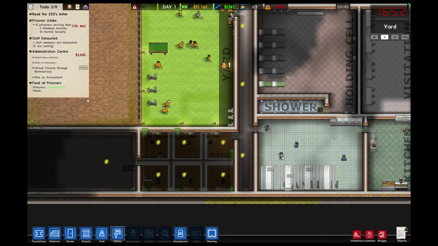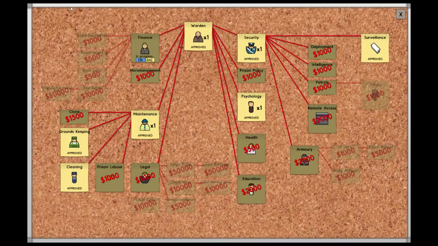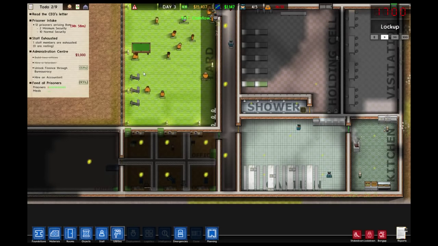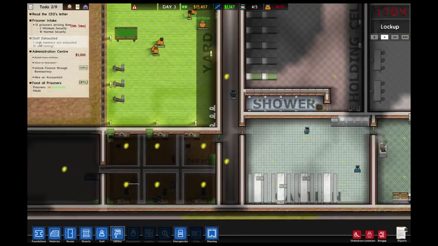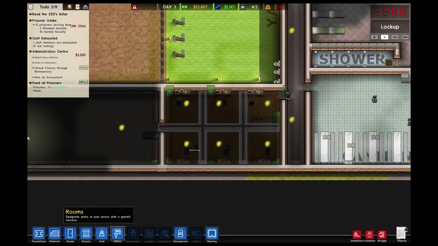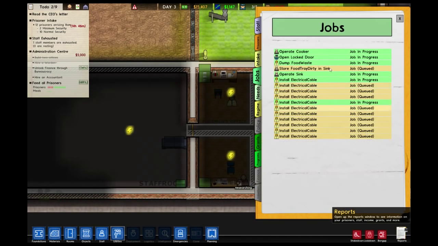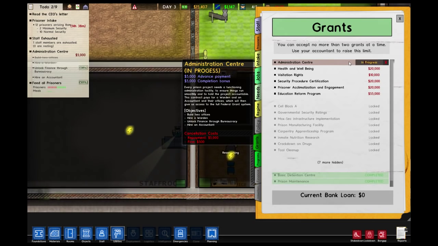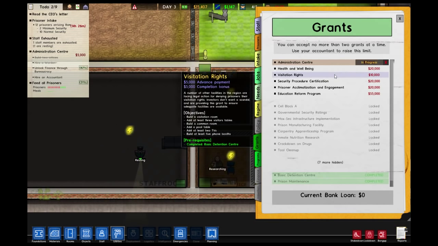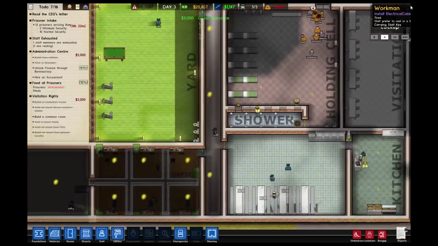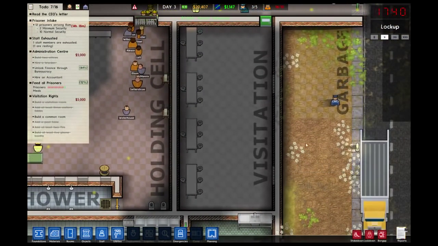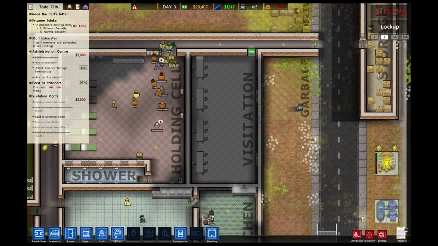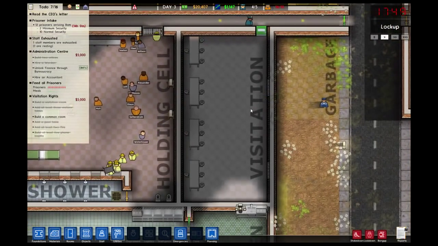So, prisoner meals, feed all prisoners. Unlock finance. How far are we away for that? We're close to that. Hire warden, unlock finance, hire an accountant. You rest, mate, you get some rest. Visitation rights. Right, what have I got to do? Build a common room as well. So my visitation's almost done.